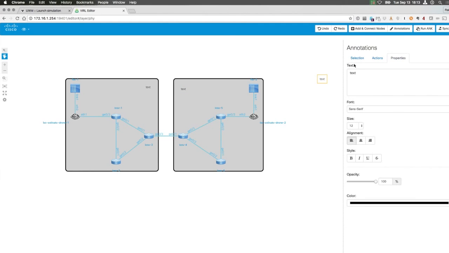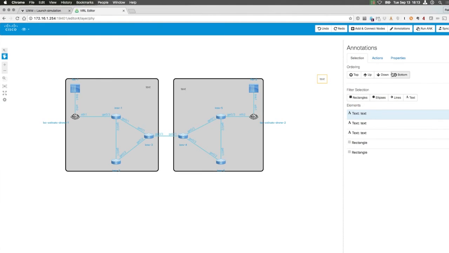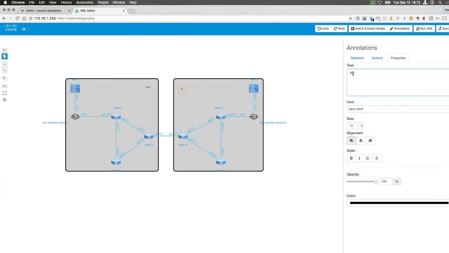This should go away. Selection, action, remove. Click on this guy and say, okay, this should be ASN or AS20. Make the size a bit bigger and bold. Move it into the right spot, and the same goes for this guy, AS10. Make it a bit bigger and move it into the right spot.